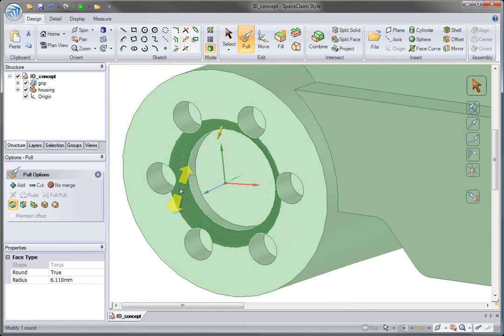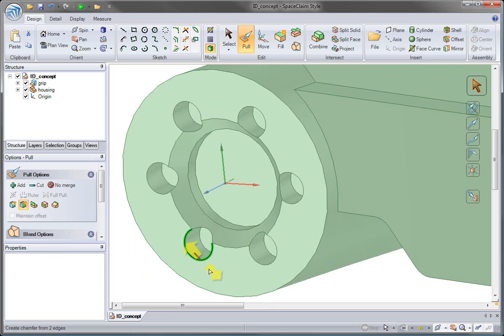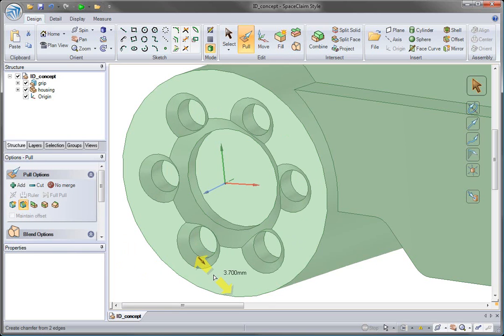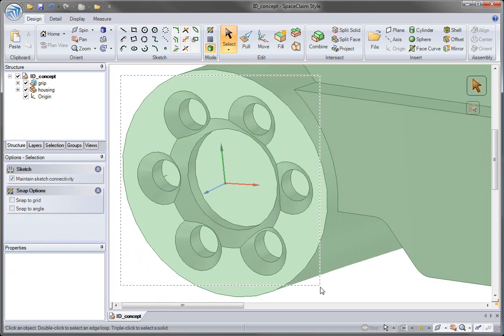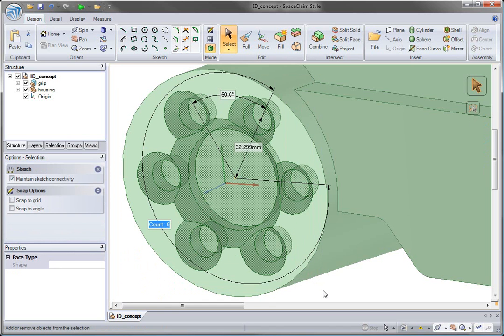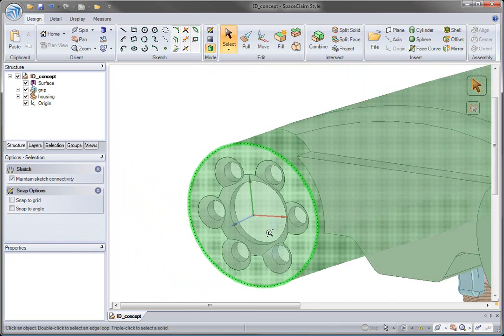We can also quickly manipulate edges as well, dragging around on the edge to give it a better finish, or switching that to a chamfer. We can also update one pattern member and have all of the others update at the same time.